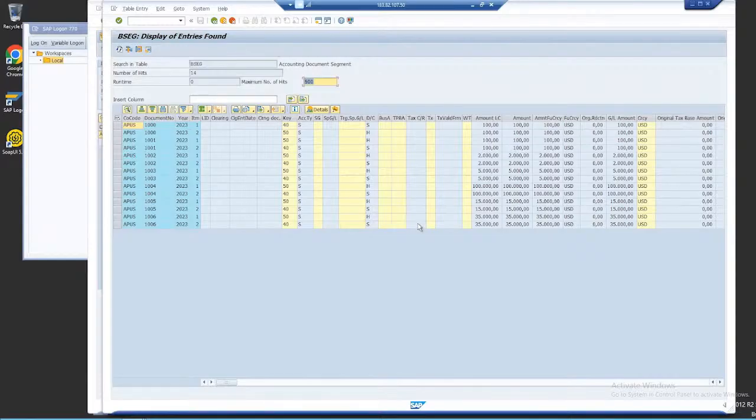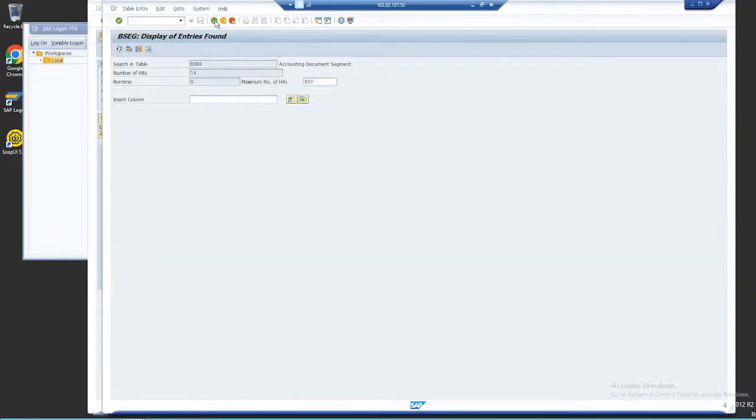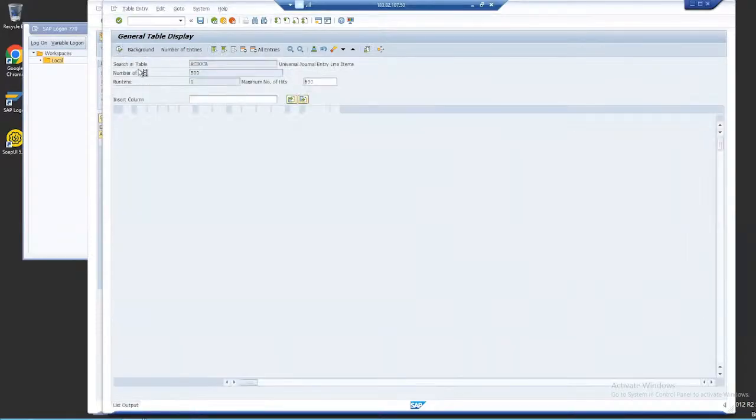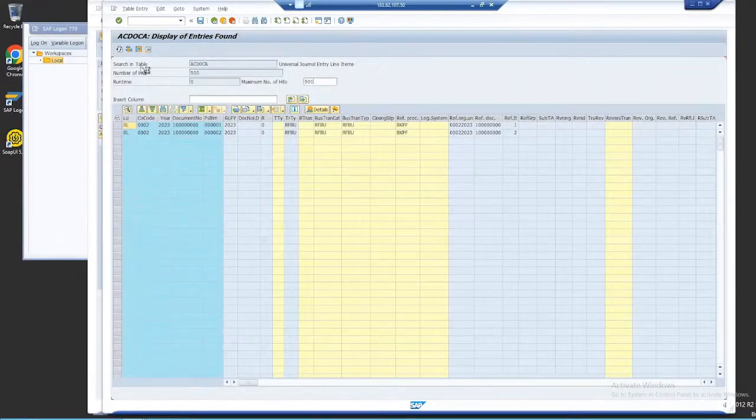Now we have a new table called ACDOCA. That is for S4HANA. Go back. Now open ACDOCA, Accounting Document. Yeah, that's all. Enter. Click on enter first. Click on enter. The table should get selected now.